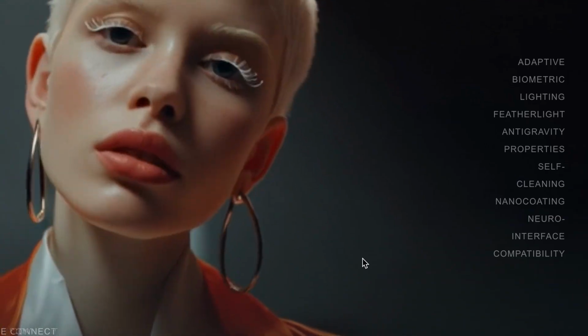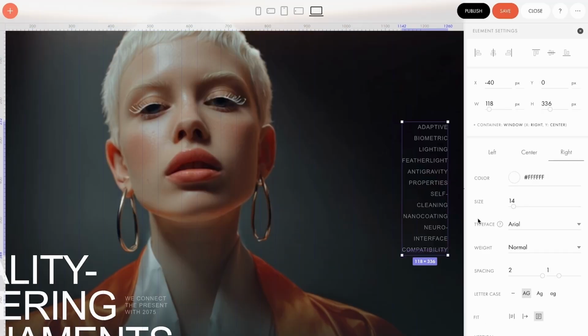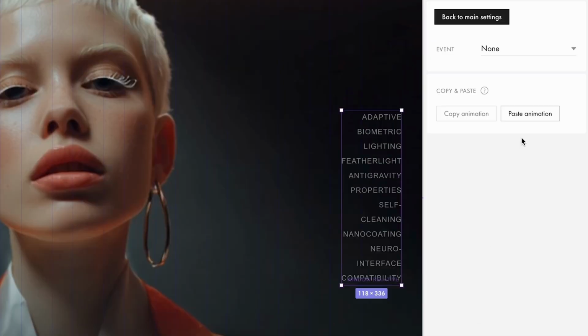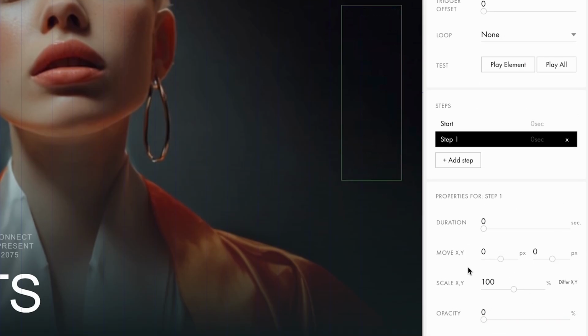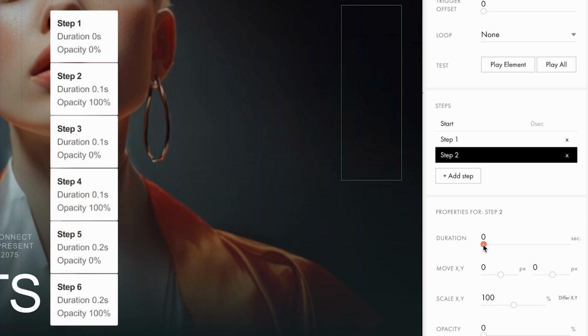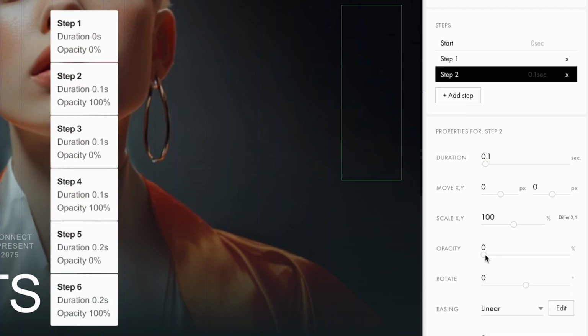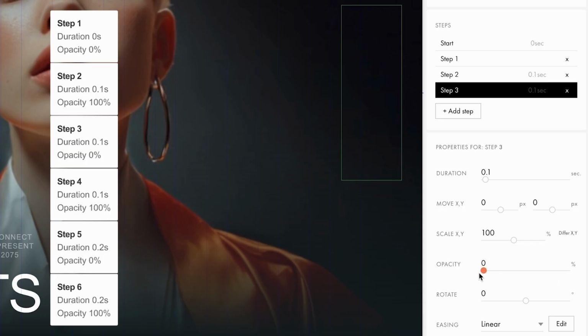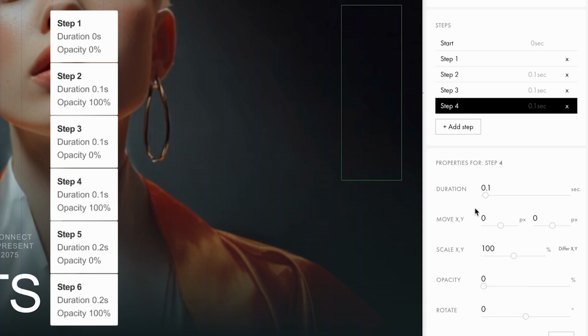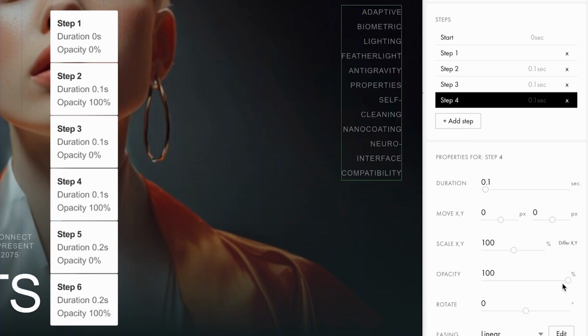Let's move on to the final animation for this text on the right. Select the text layer and go to step-by-step animation. Add the first step. Set the duration to 0 seconds, opacity to 0%. Then add the second step. Duration 0.1, opacity 100. Step 3, duration 0.1, opacity 0. Step 4, duration 0.1, opacity 100.